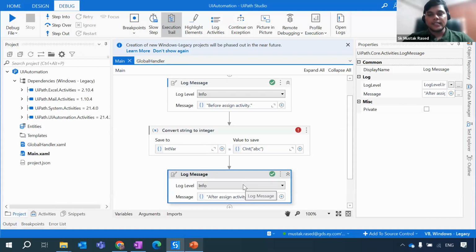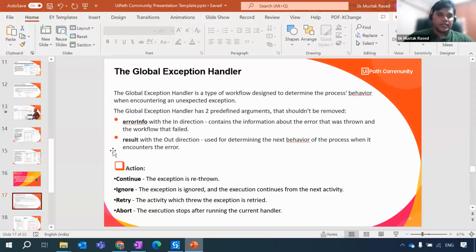So in any case, maybe I was a bit in a hurry to make you understand this particular global handler, but this is one of the most powerful tools UiPath has to utilize within your project. Okay, I think that makes sense.